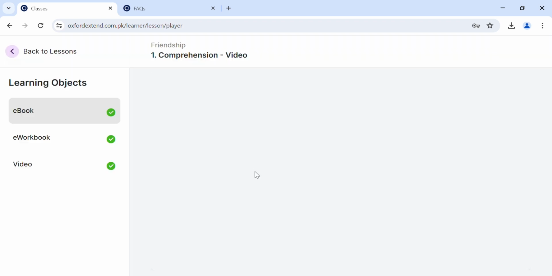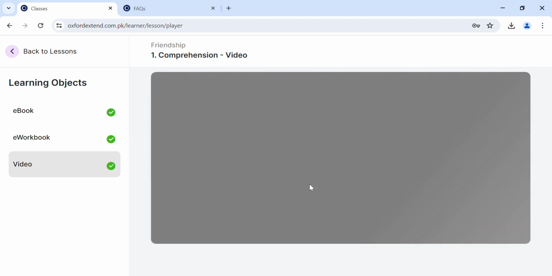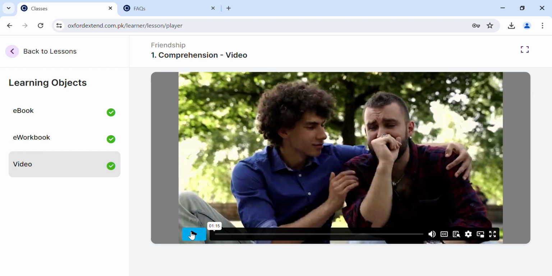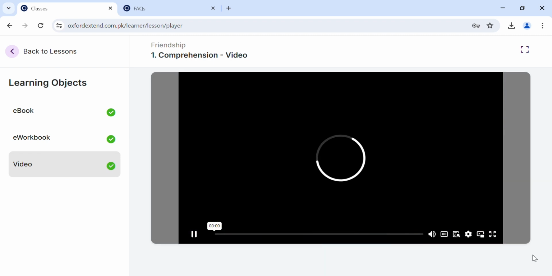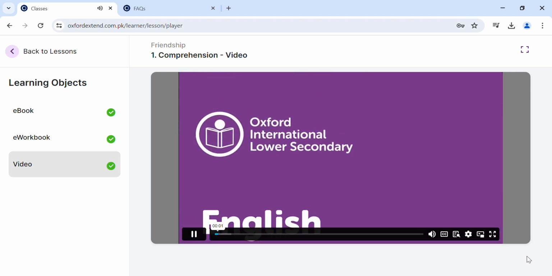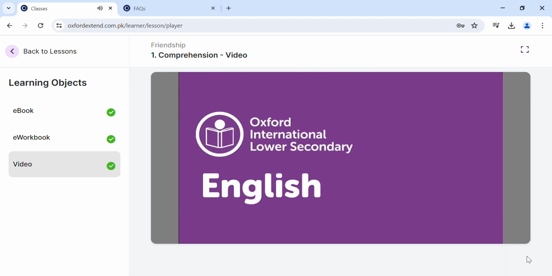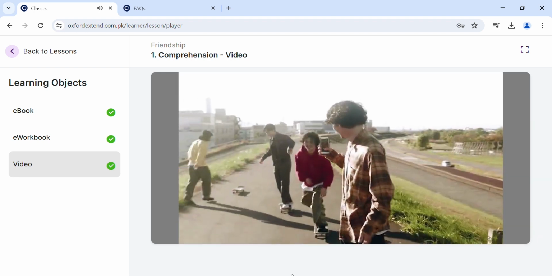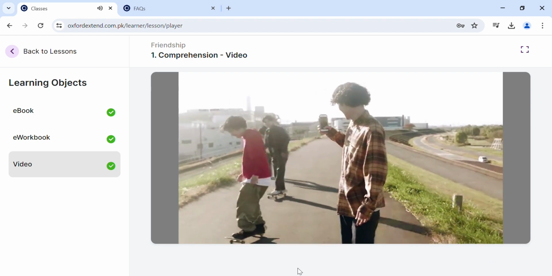The other kind of content we have are the videos. Select a video to play. Once the video is loaded, you can view it full screen as well. Click on Back to Lessons to go back to the main page.